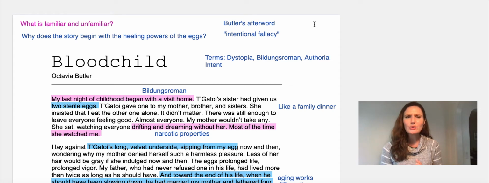So why does the story begin with the healing powers of eggs? We know that these eggs and the creatures inside of them do horrifying things, and there's a downside to being implanted with these eggs, but Butler makes a choice to begin with describing the eggs in kind of a positive light. Let's take a look at the first paragraph.